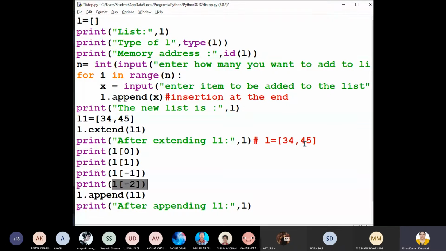If my list is, suppose here some other value is also there. Now what will be the output? L minus 1. Aditya Kashyap, L minus 1 is? 45. Very good. Minus 2 is? 34. Minus 3 is? 23. This is a string. It is not a numerical value. Okay, these are alphanumeric characters. Is it clear? Right.